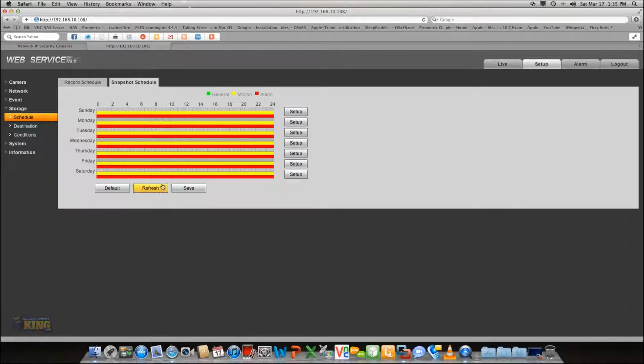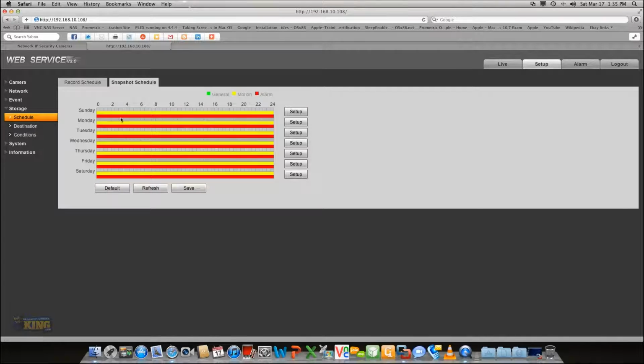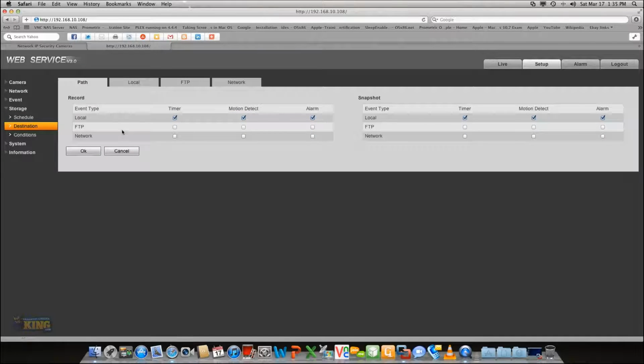The snapshot schedule: if you want to be receiving snapshots and you have an FTP server, you can configure the camera to send you snapshots based on an event, when a motion happens, or for 24/7 recording. And destination, this is actually where the footage is going to be stored. By default, because you have an SD card on it, it will be stored on the local. Local means that it's internally on the SD card, based on timer, motion or alarm. And also here you will see the snapshots will be saved there as well.